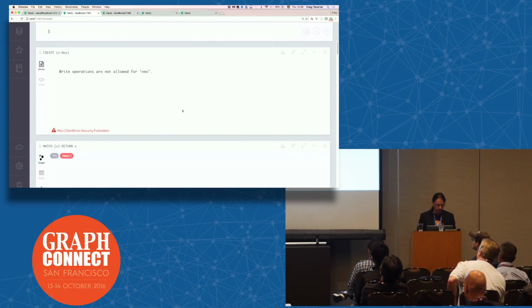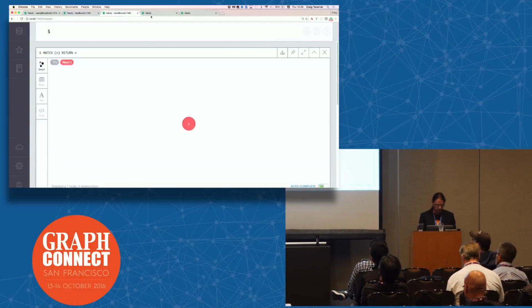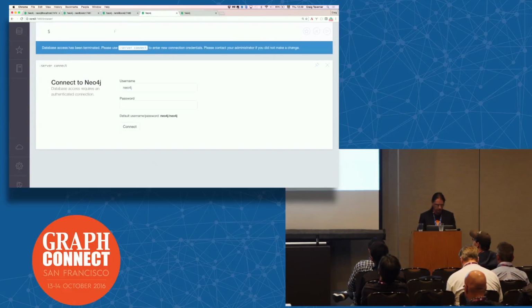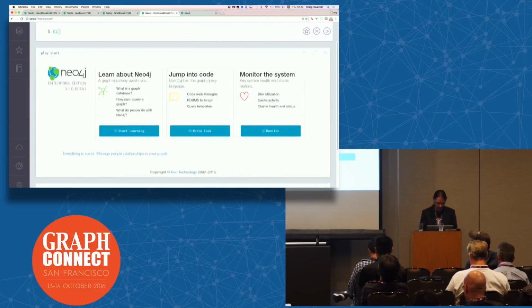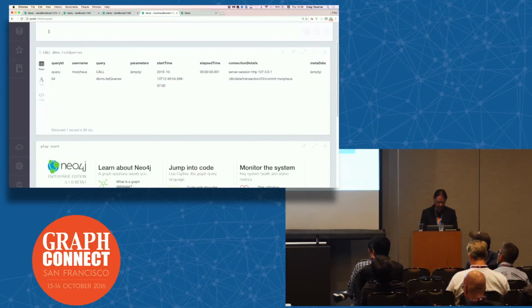So if I choose an instance where I've logged in as an administrator, no, neither of that. Let's have a look at this one here. Let's log in as administrator here. There is a procedure called list queries. If I just run that procedure, I'm not getting an especially exciting answer. I'm getting the answer that the query that's running is the query I've just run, right?